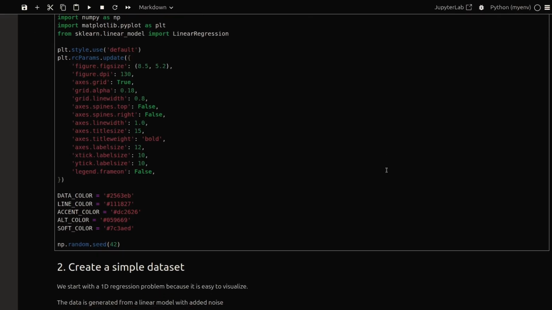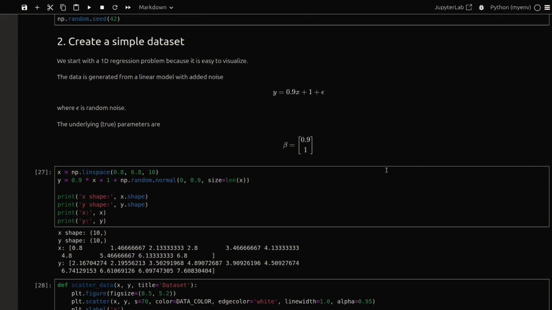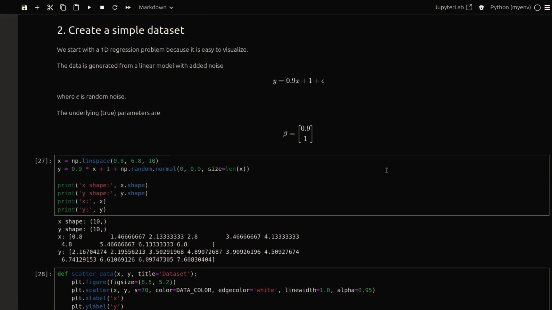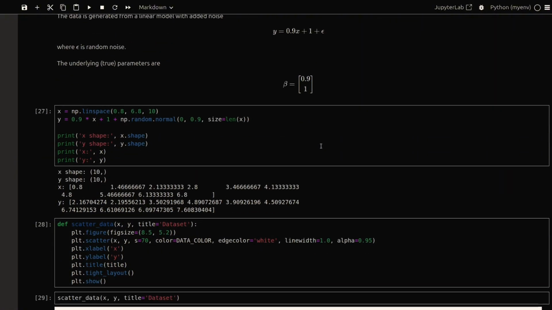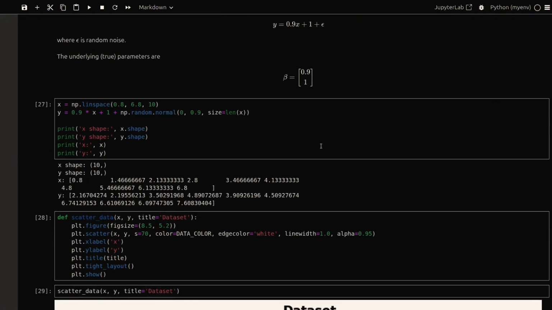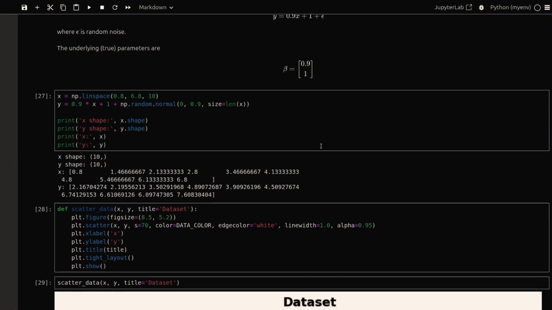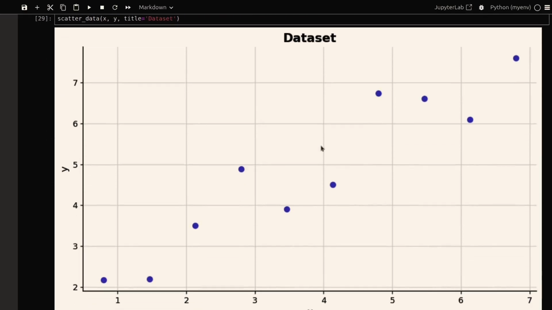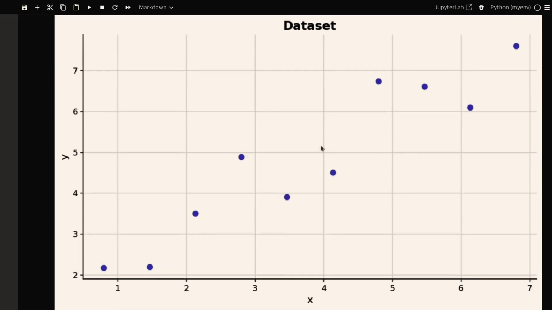First, the imports, but they are not important. Now we are creating a dataset, which is just a line with added noise. So the true parameters are 0.9 and 1, which is the intercept. Here we are creating 10 points, and the dataset is looking like this.